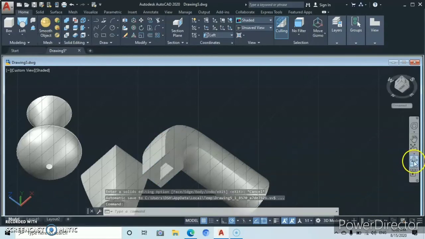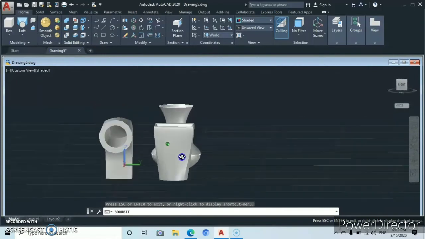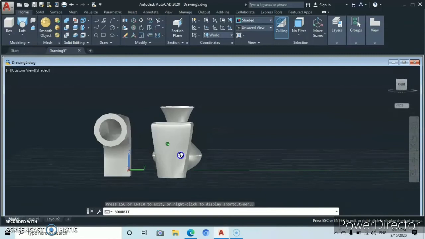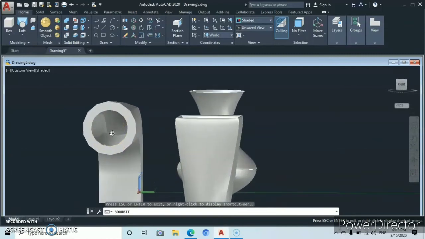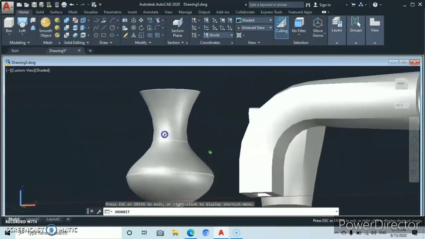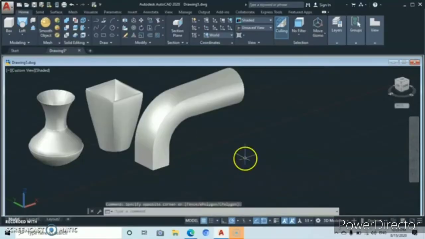Then now let's orbit to see what we have. Then here you're going to see that we've made a shell, okay? We've made a shell here, as you can see. Now let's quickly move to do the last object.